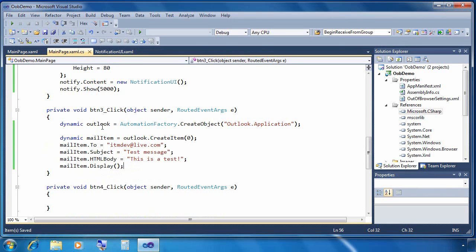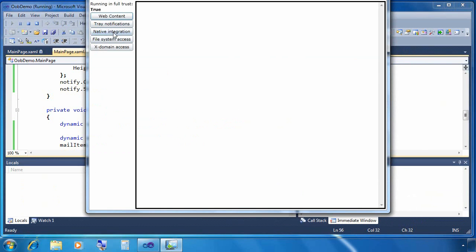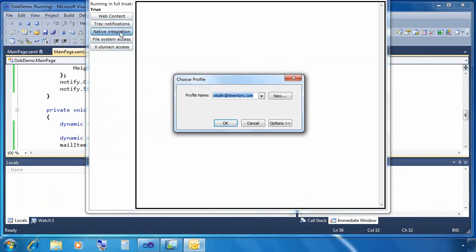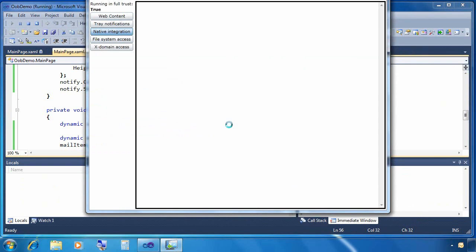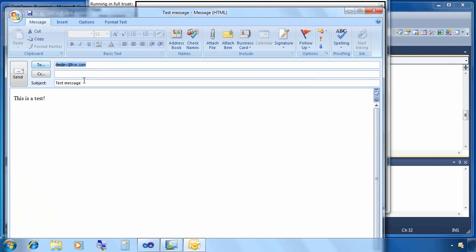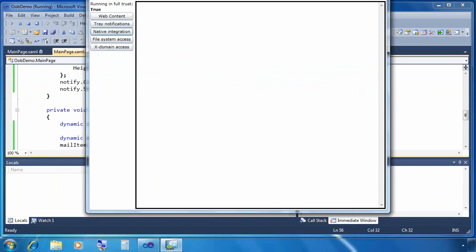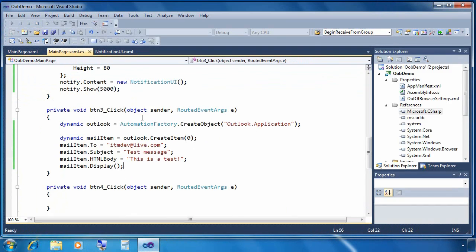and then use mail item and call the display method. And what you'll see is once we execute this, we should get the button which will prompt us to choose an Outlook profile, and once we do that, it takes us into an Outlook message which has just what we provided in the code. So that's native integration and specifically automation.